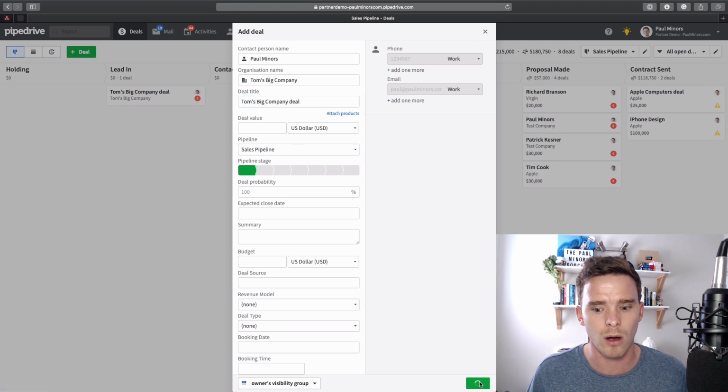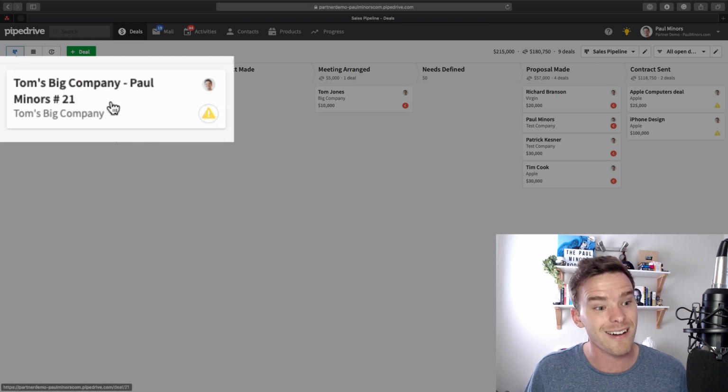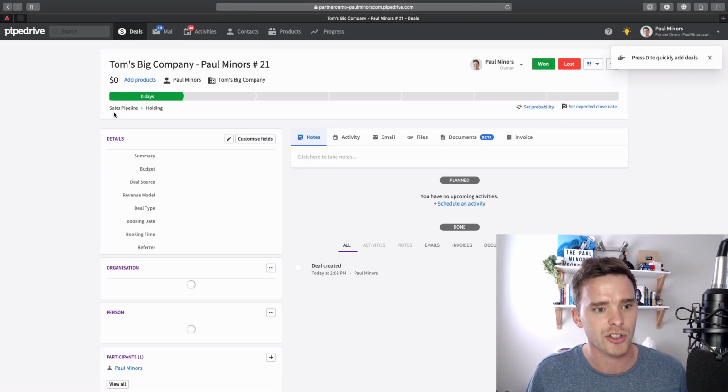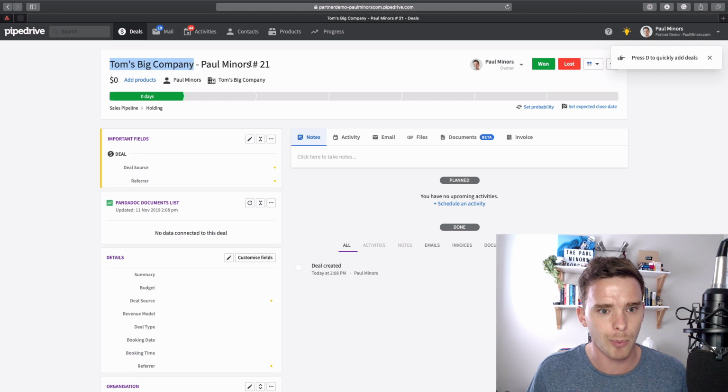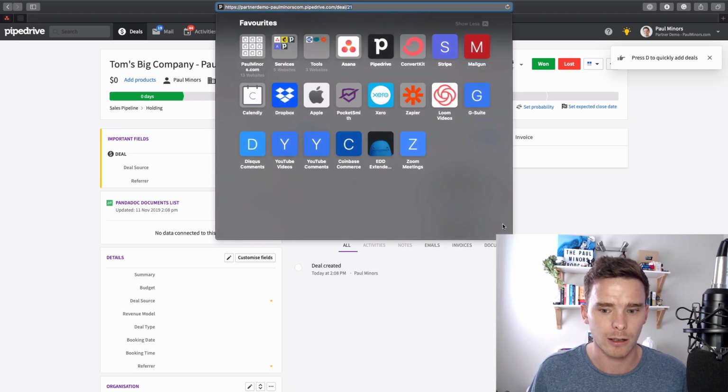Ready, 3, 2, 1. And there it did. It renamed straight away. So you can see it automatically applied the company name, the person, and then this number, which is the ID for the deal up here.